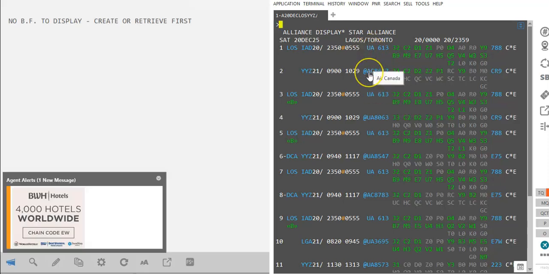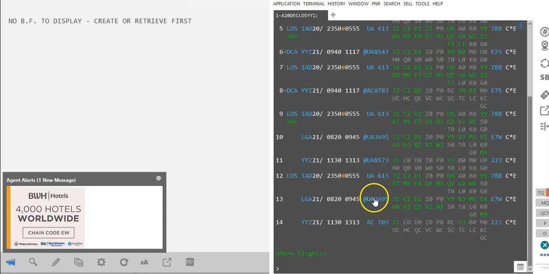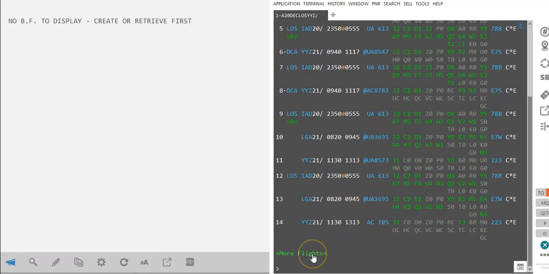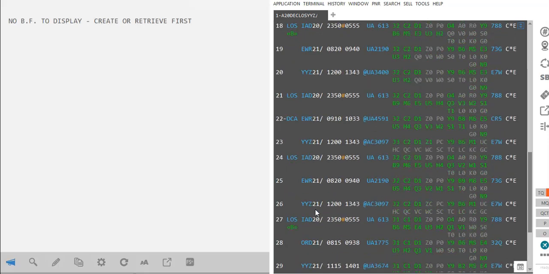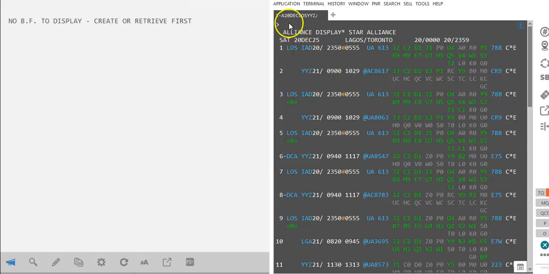United Airlines, Air Canada, United Airlines, Air Canada. All these are Star Alliance. You can move down. You can keep moving down. So this is how to display availability for a particular Star Alliance.